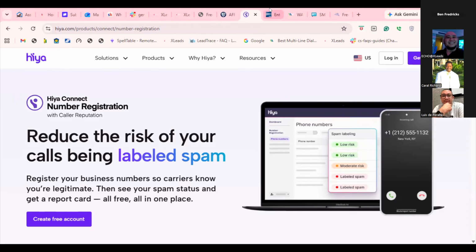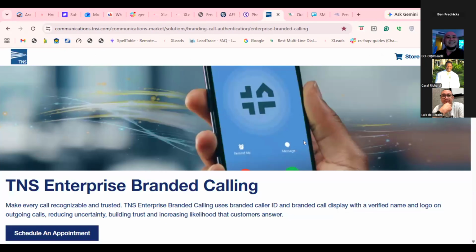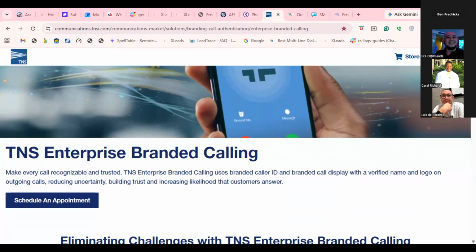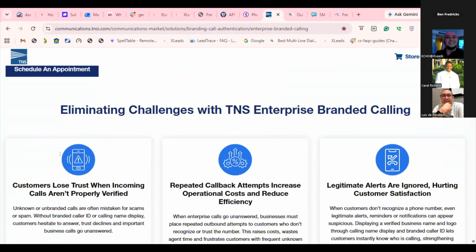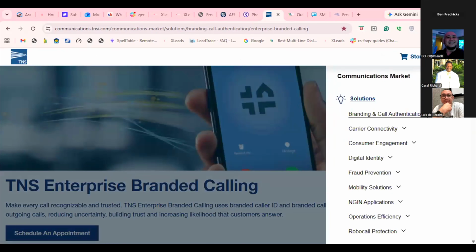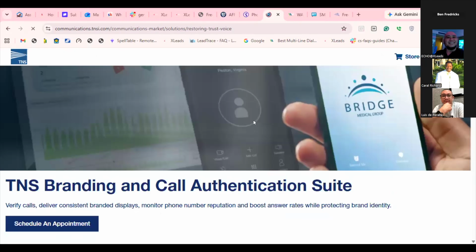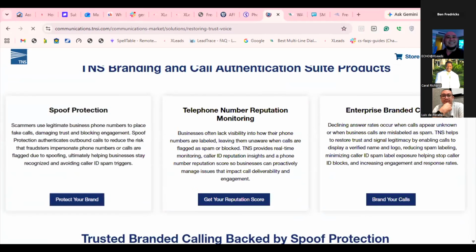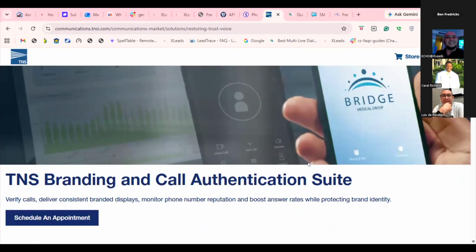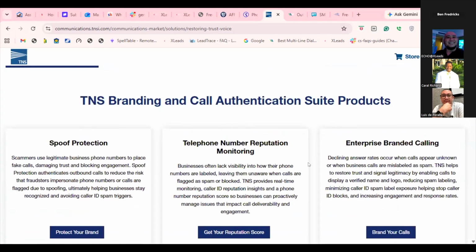Okay. Now, lastly, is from TNS. Okay. TNS means Transaction Network Services. Okay. They also have a service known as Enterprise Branded Calling, which is also similar to CNAM, but again, this is a paid service. Okay. Now, that's not the only service that they can offer to you. They also have a branding and call authentication suite, which has spoof protection, telephone number reputation monitoring, and enterprise branded calling rolled up into one. Okay, again, this is from TNS.